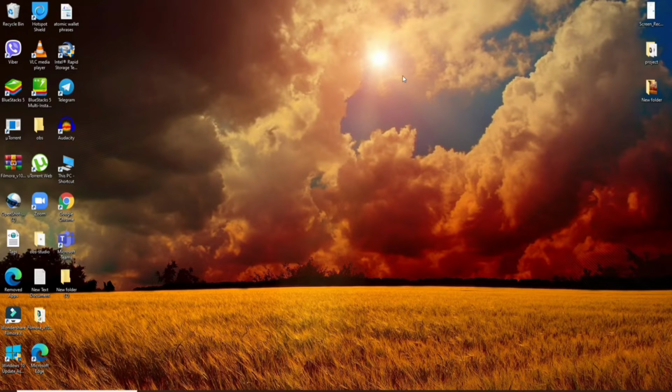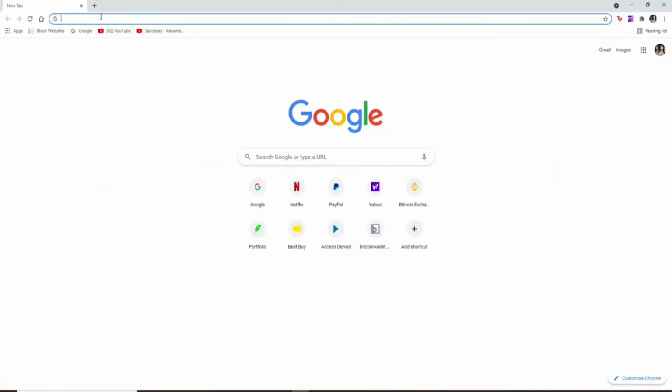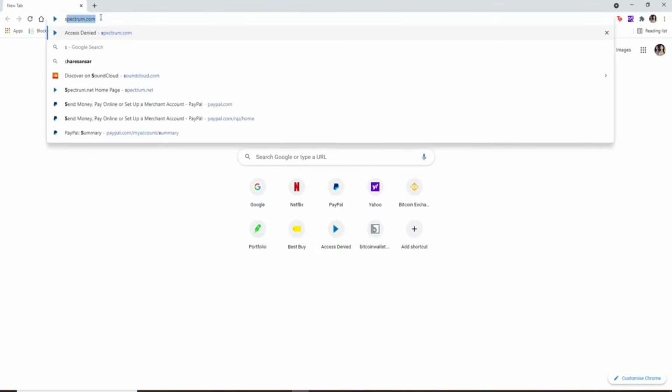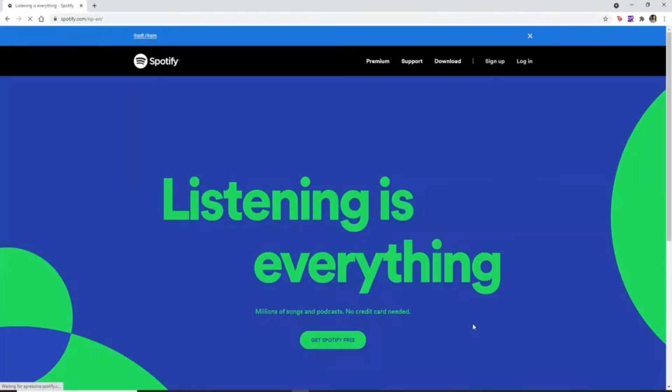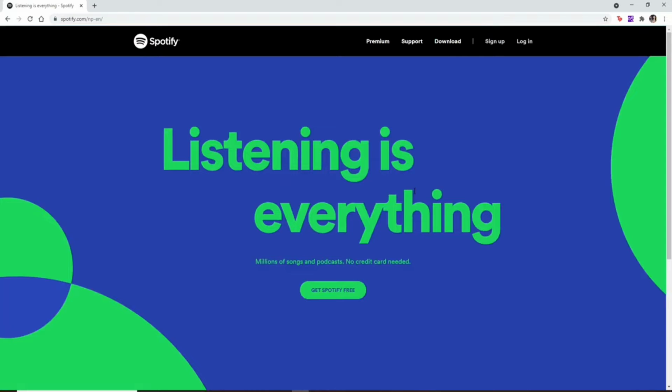In order to log into Spotify on your PC, first, you can open any web browser. Once you open your web browser, in the search box type in spotify.com and search. This will take you to its official website. Now, in order to log into the account, you can click on the login button at the top right.